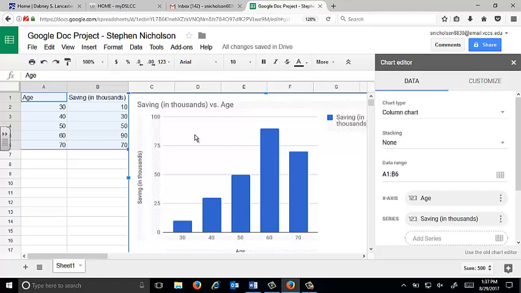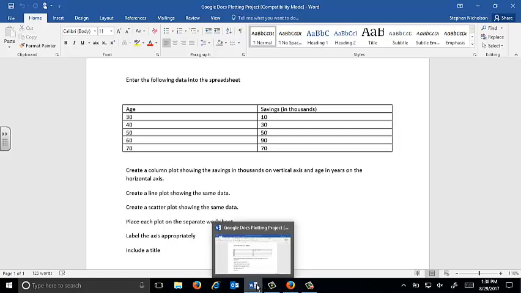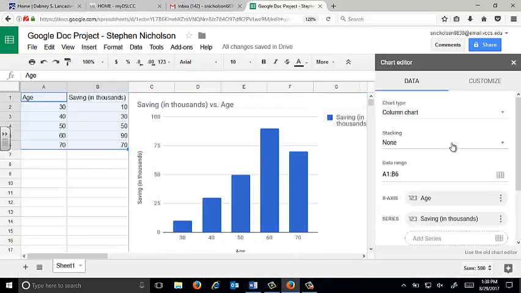Okay, so what are we going to do here? What did it ask us to do? Create a column plot showing the savings in thousands on the vertical axis, age in years on the horizontal axis. Okay, we've done it. We'll do these other plots in a second. Label the axes appropriately. Well, they actually did that automatically. Include a title. So we're going to show you how to change the titles.